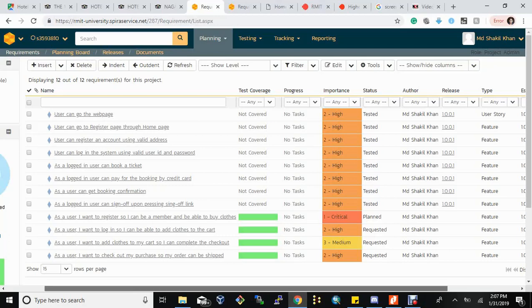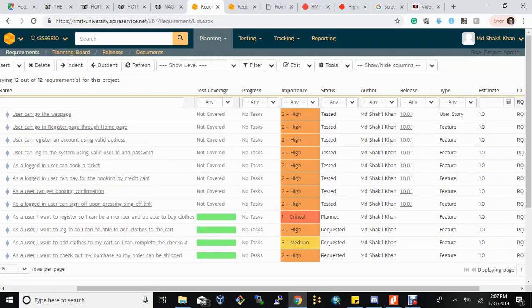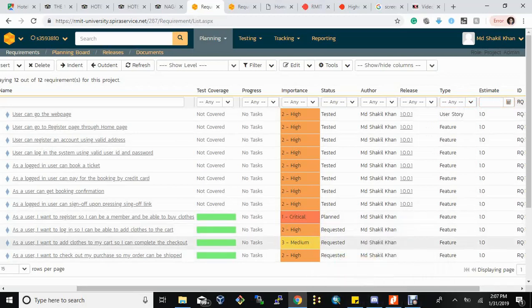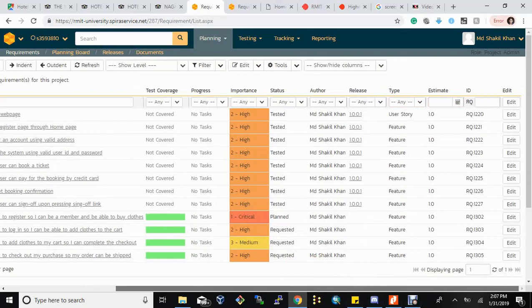And the other one, you can define the type of the things. Is it a feature, is it a need, is it a quality, is it a use case, or is it a user story? You can define that here in the type section. In the estimation, you can estimate how much time you need to fulfill that requirement. And here, as you can see, these are automatically generated requirement IDs, so you can work with them later on.